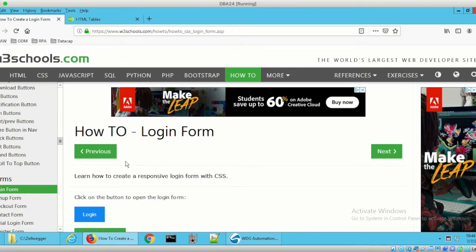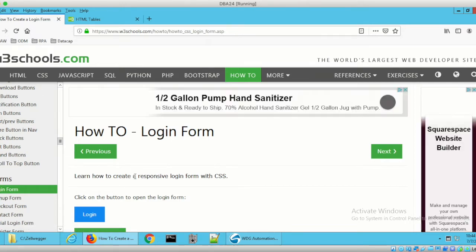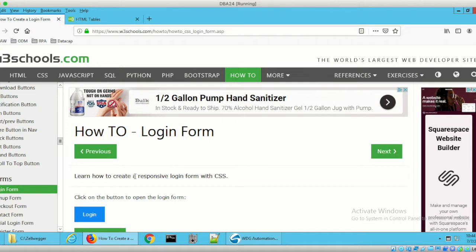I just wanted to go through some examples with WDG Automation to show some of the capabilities and some of the easy web application integrations. So in this demo we'll go over three different use cases.